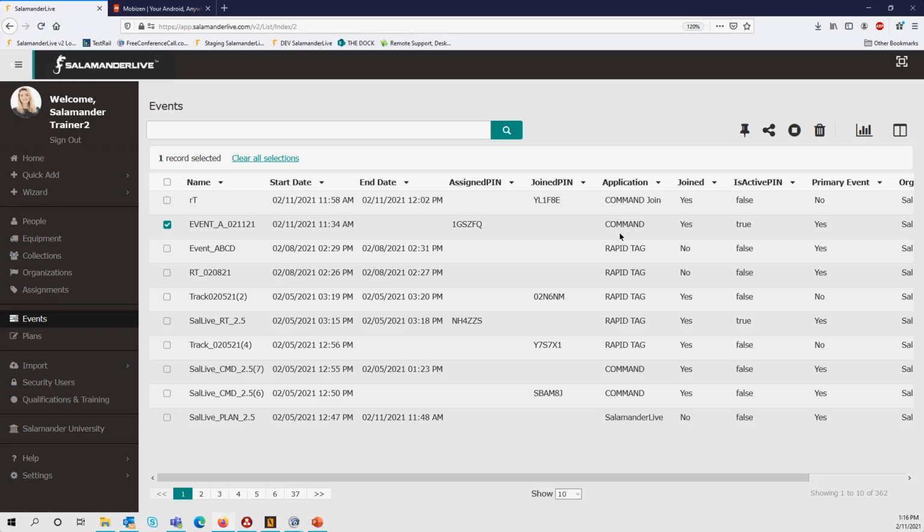So far, you can see in here that Command is joined. Yes, that's because it's an internal join. There are additional columns that you'll want to add in here, which I'm going to show you real quick. And is this the primary event? So far, yes, it is, because we generated a pin, this is the primary event.